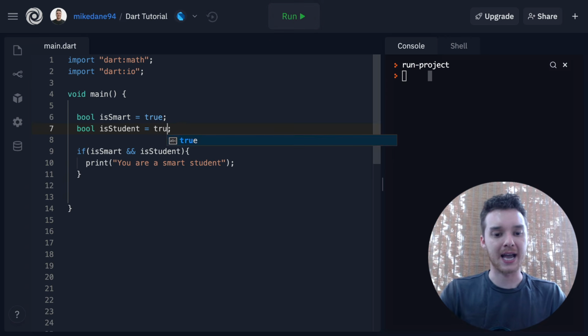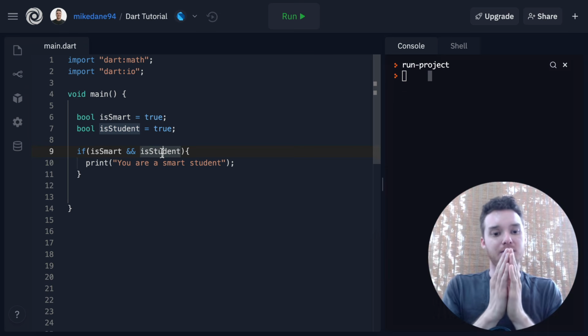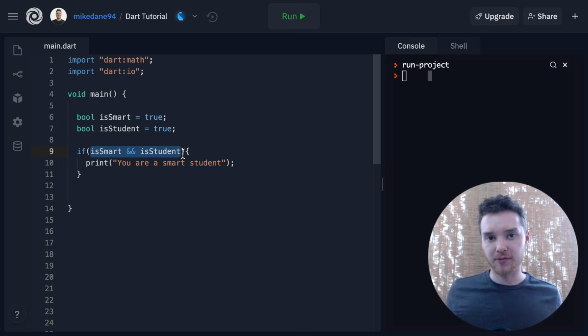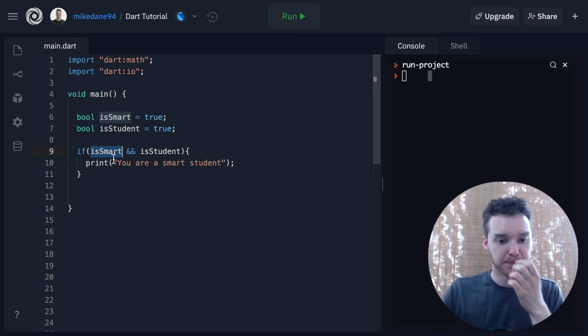So this AND operator allows you to check multiple conditions, multiple Boolean expressions, right? You can check two things together, and they both need to be true in order for the whole thing to be true. If one of these values is false, like if they're not a student or they're not smart, then the whole thing becomes false. And that's just the way that AND logic works, okay?